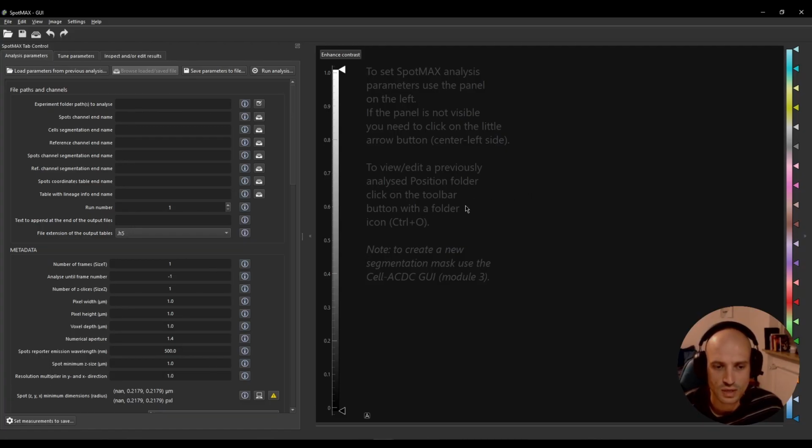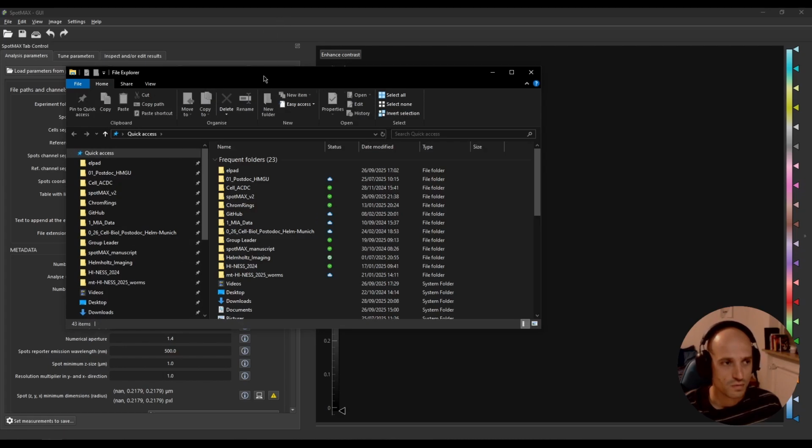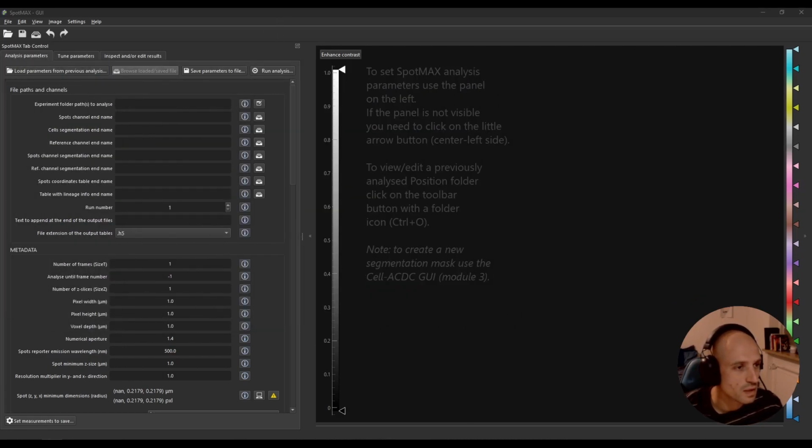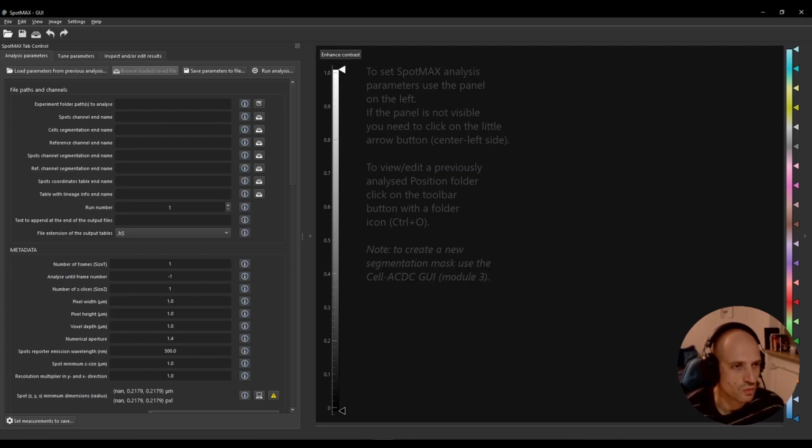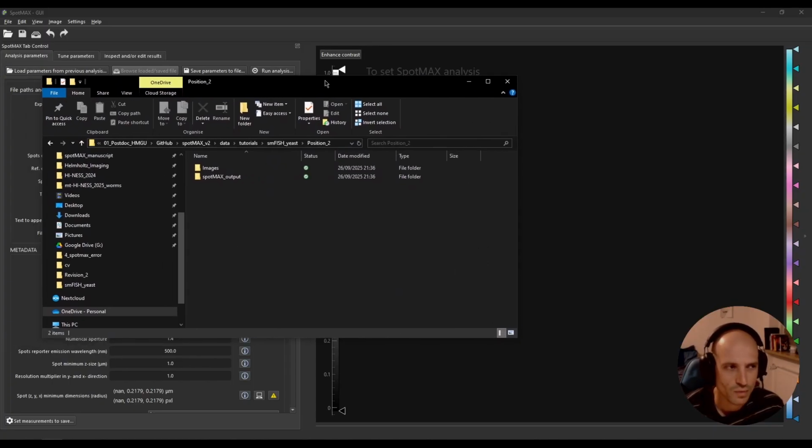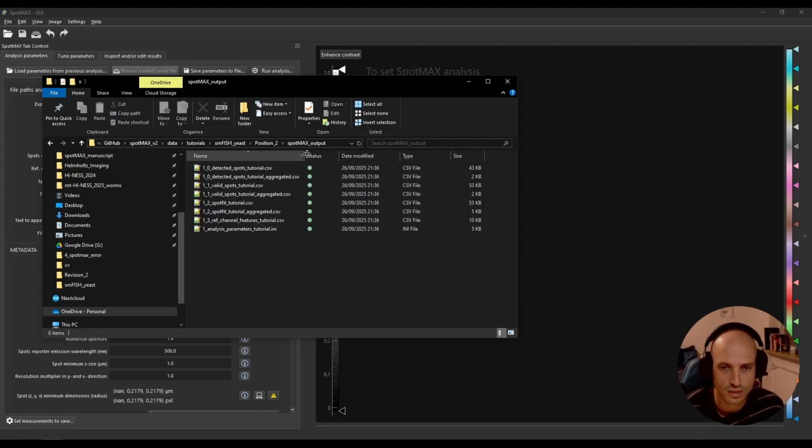So in order to visualize the results, the first thing you need to do is to check whether the output files were actually generated in the last analysis. If we open up the data we analyzed last time in the file explorer, we now see, if you remember, last time we had the images folder. Now, below the images folder, we also have a folder called SpotMAX output. And this is where the output files of the analysis have been generated. And if we look inside, we see some files.